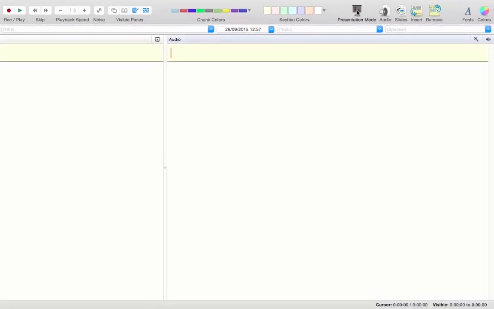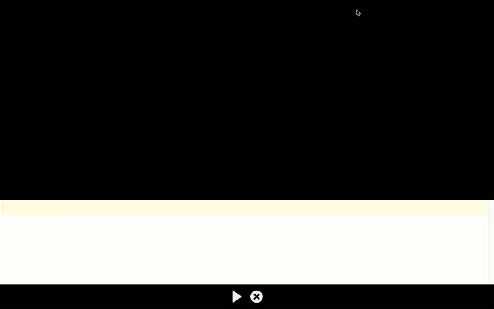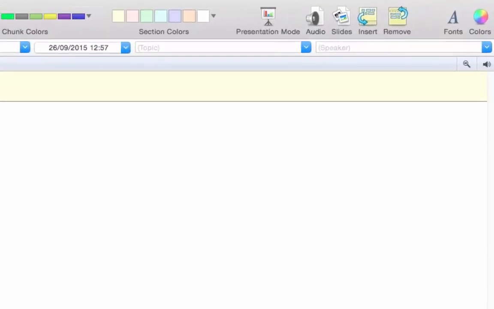Presentation mode, I'll click that. We've got nothing there, and it'll take you in presentation mode where you'll see the audio and your notes or any reference information you have in the pane as well. Click the little X to come back out of it.